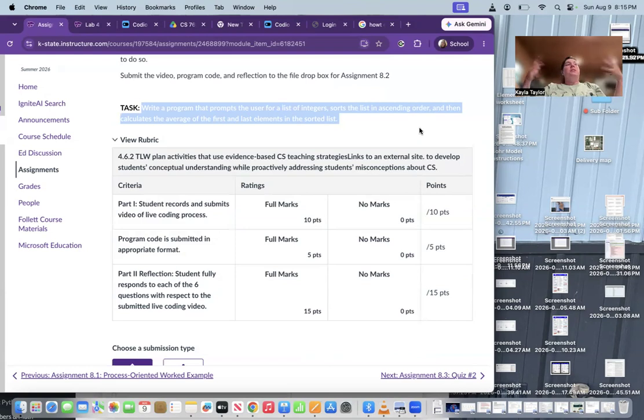So, what are integers? They are numbers. Very good. What does ascending mean? So, going from the smallest to the largest or the largest to the smallest? It is. Ascending is going from the smallest to the largest. Okay. And then we're going to calculate the average of the first and last elements in the sorted list. So after we sort them, we're going to take the first number and the last number, and we are going to average them.